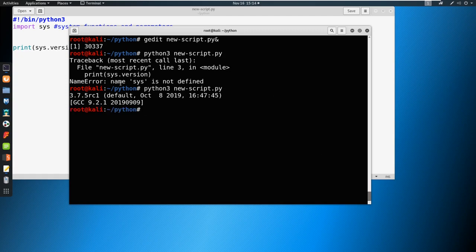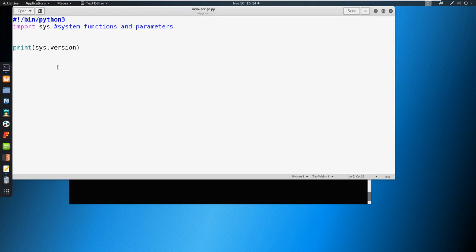Now you can see that we are running Python 3.7.5 RC1, and we have successfully printed this out. Why did this work? This worked because sys does not by default come imported. Some items are already built in by default. Sys is not one of them, but sys is very important and we're going to use it over and over again, so you're going to see it a lot. One of the most frequent, if not the most frequent, along with OS, is another one, import OS. You're going to see a lot of that over and over.